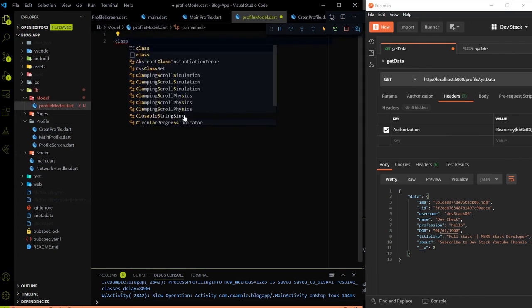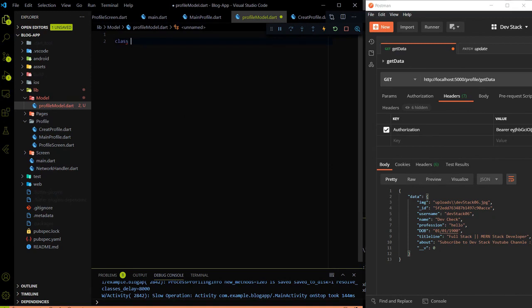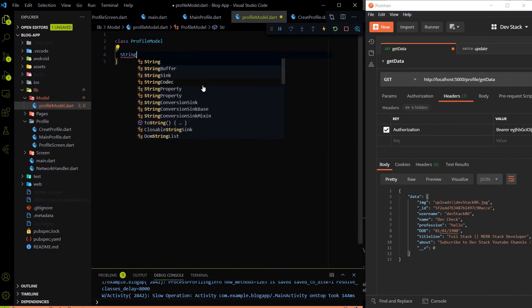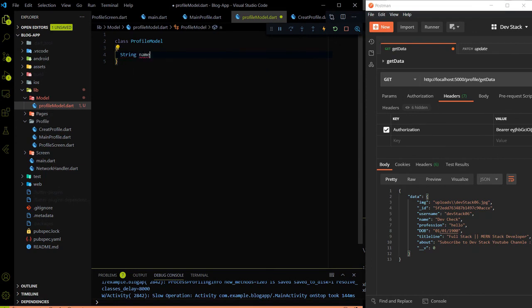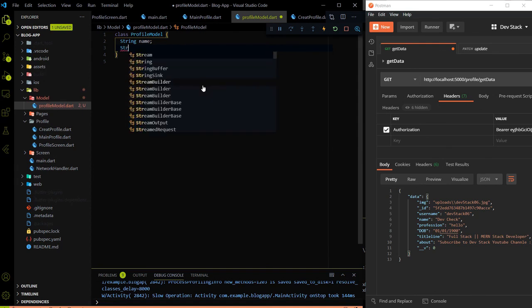In the model file, it's a normal class type. So as it's a class, the name will be ProfileModel, and let me first create the variables. Like we have the image, ID, username, we have to create exact name variables which we are using over here. So let me create a name, and the other thing is username.